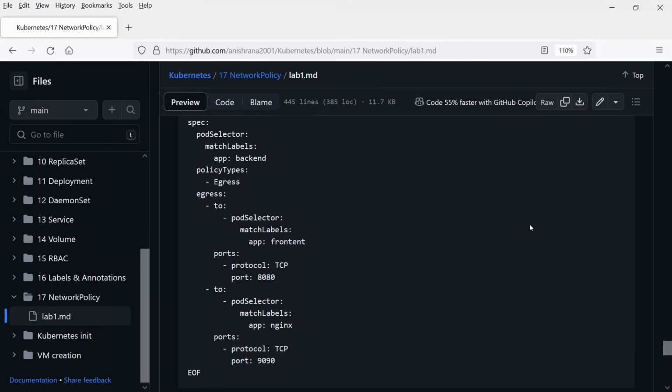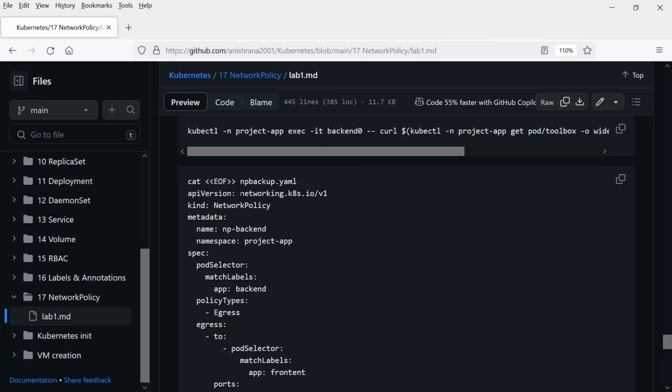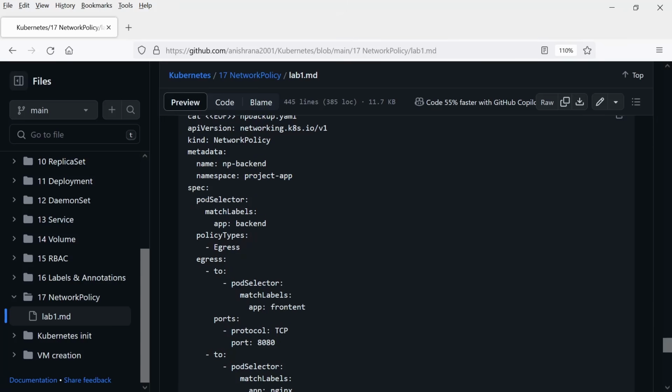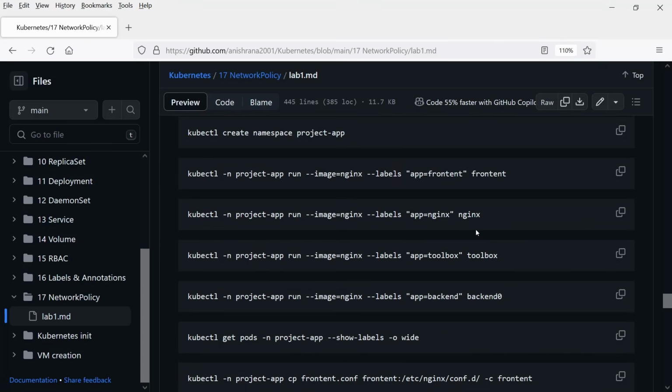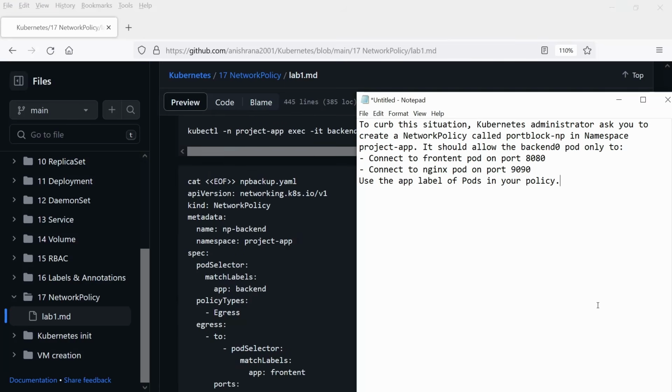What it will do? The name of the network policy should be np-backend and it should be created in project app. In the spec section, we are using pod selector match label app equal to backend. It means that it will apply on the backend pod. Okay, let me check one thing here. Now it is good. It should allow the backend pod only to connect.